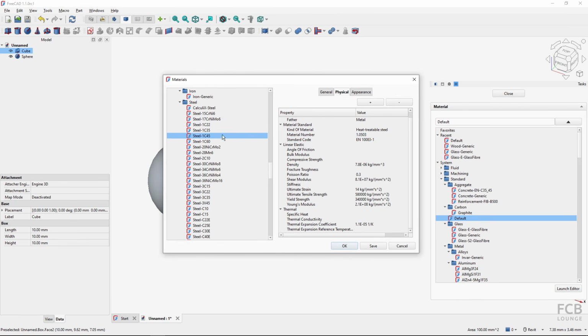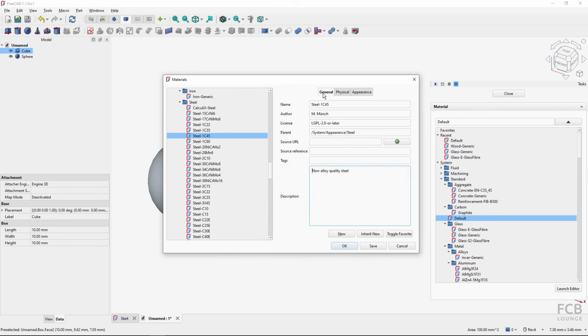Now, if I want to create my new custom material, I have two options. I can start with some existing material as a base, or I can start completely from scratch. I will show you how to create a material from scratch. So I will go to the General tab, and here I will click on New. If I wanted to start with some material as a basis, I would click this Inherit New. But I want to start with a clean sheet, so I will click New. This creates the new material, and here I already have the name of the material and other properties.